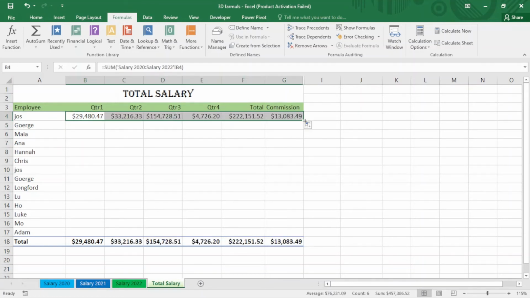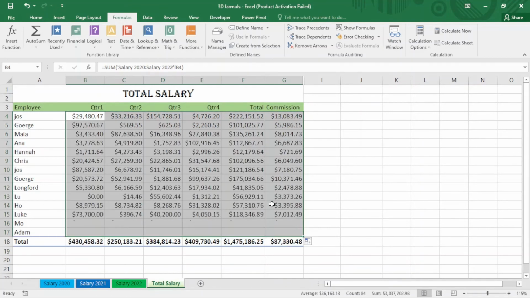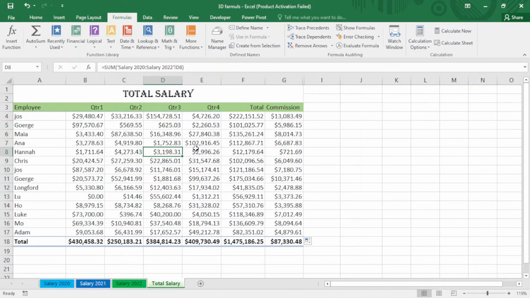And you just use the fill handle and drag it down. You can see it works just fine.